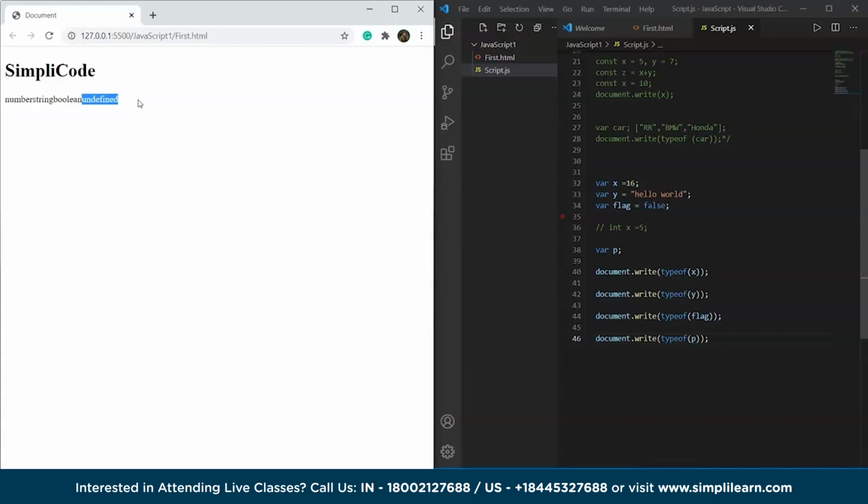Suppose you are using null as the value for any variable, the typeof operator will return this variable as an object. But if you are not giving any value to this variable, you are leaving it after declaration, the typeof operator will return undefined. Here's an example for this.